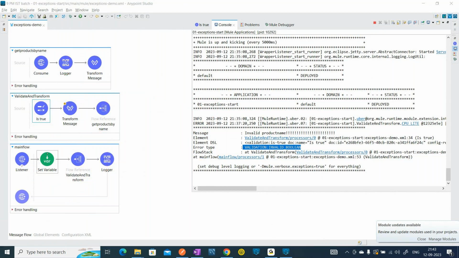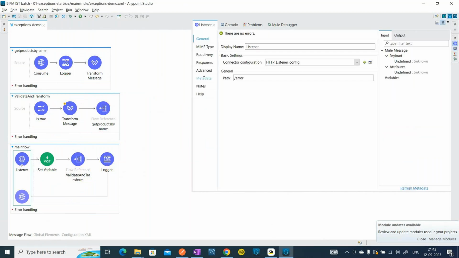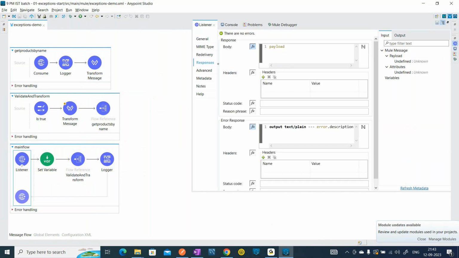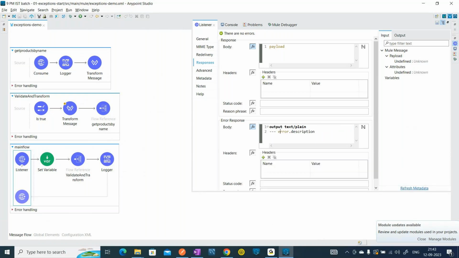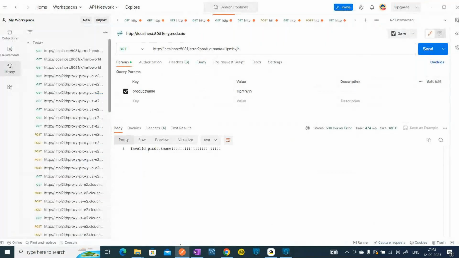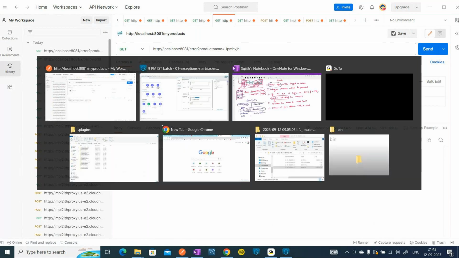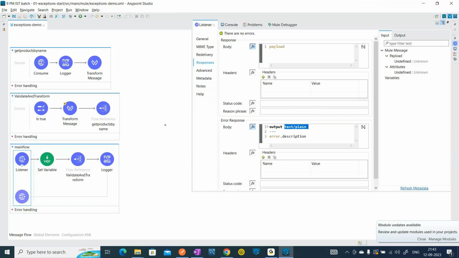If you open the HTTP listener, under the HTTP listener there is something called responses. Under that, what is the default body? Error dot description, and text slash plain is the output format. That is the response body I got. Error dot description means error dot message. Understand? Is it clear, guys? Yes.